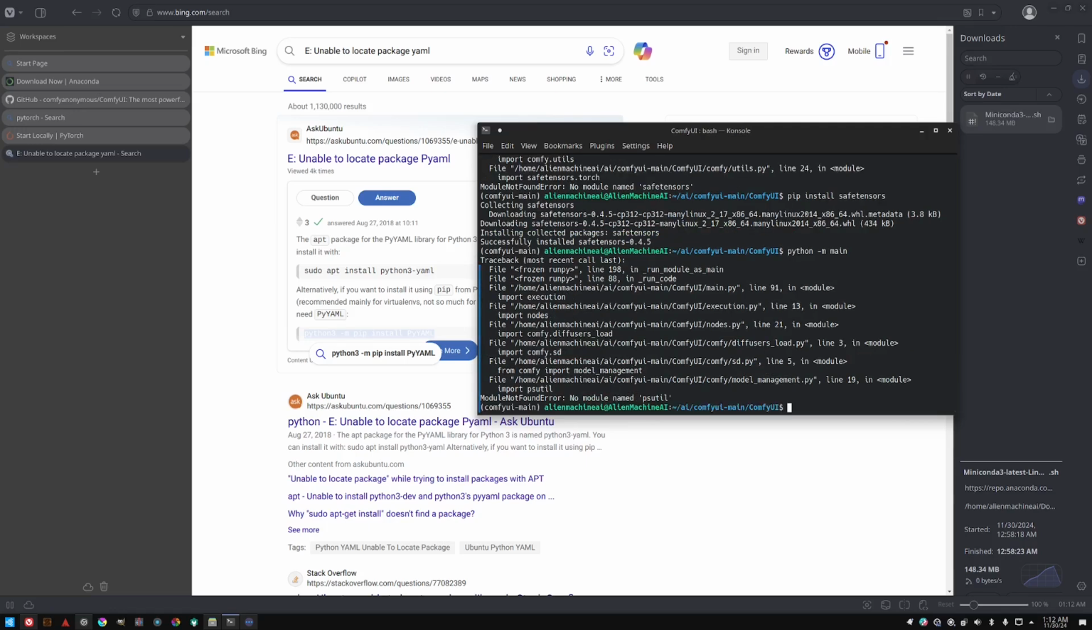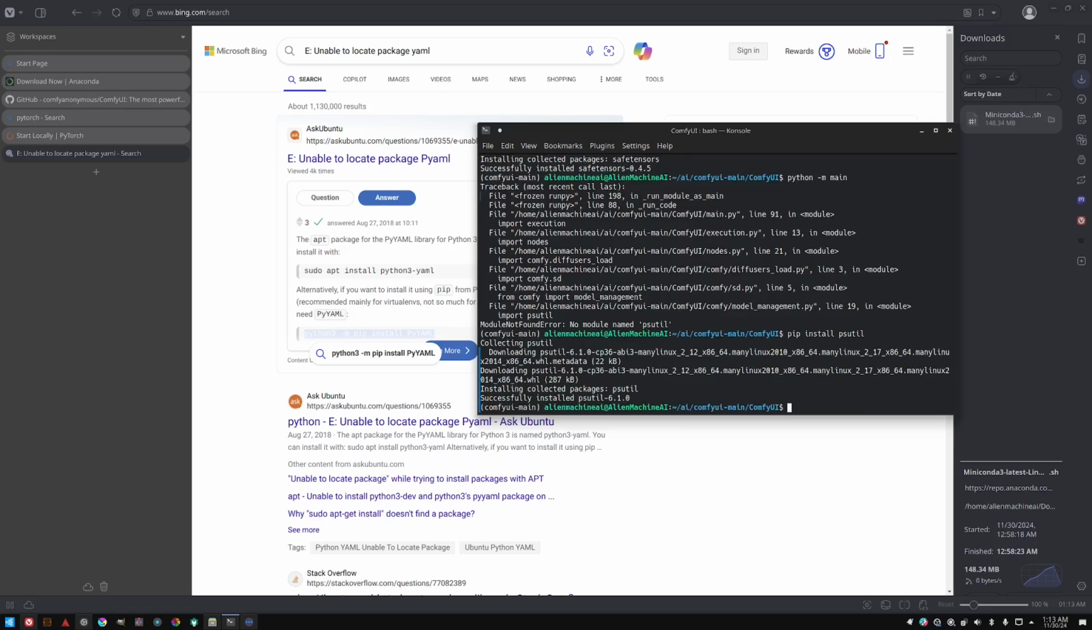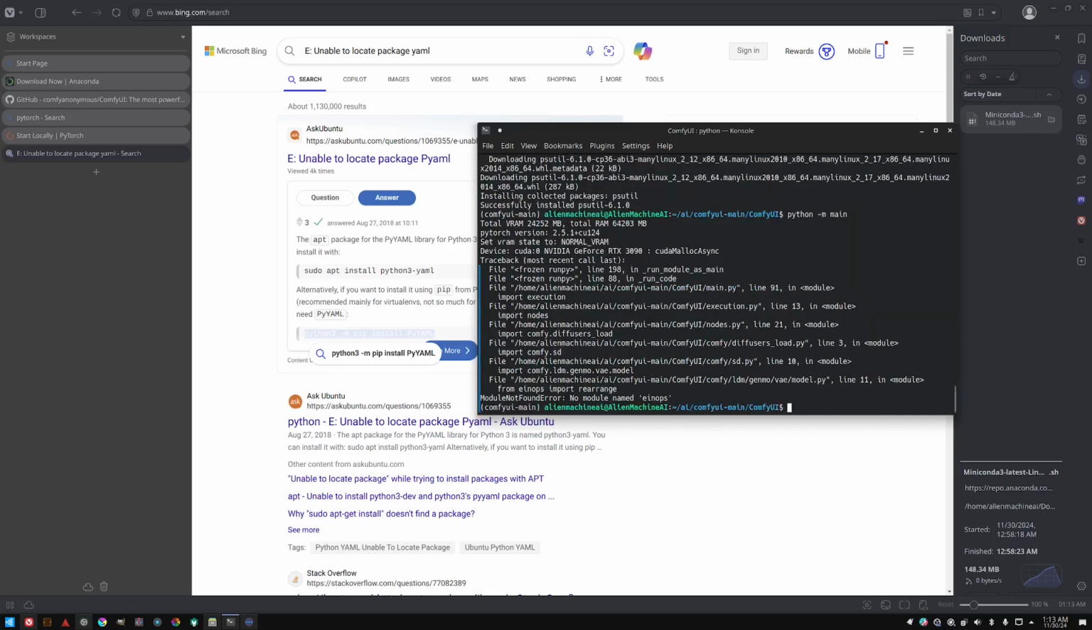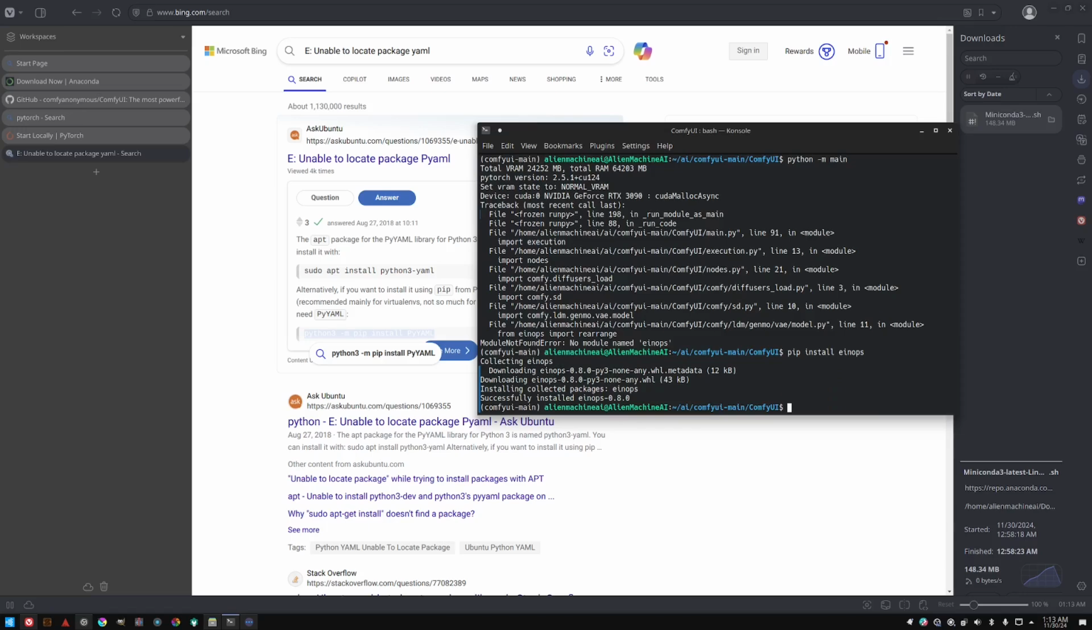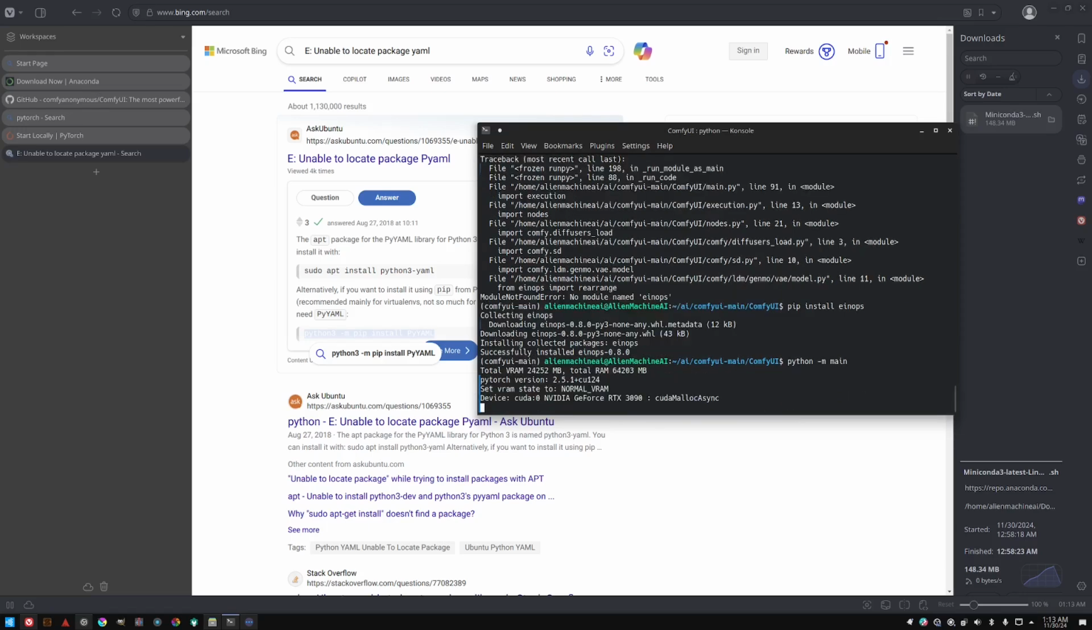psutil this time. See, this isn't me screwing up. This is the intended operation for it to fail on these dependencies. You go and install them and it will work once they're installed. They're not defined in the pip requirements.txt file. You need to explicitly install this series of packages. We're missing einops as well. Just keep running the command for Python again.